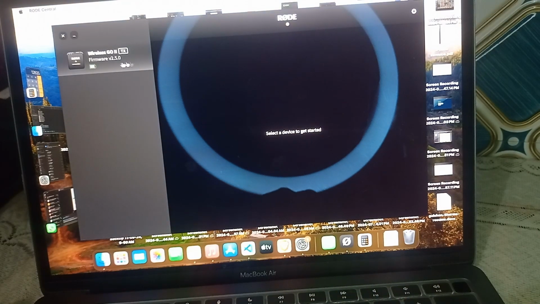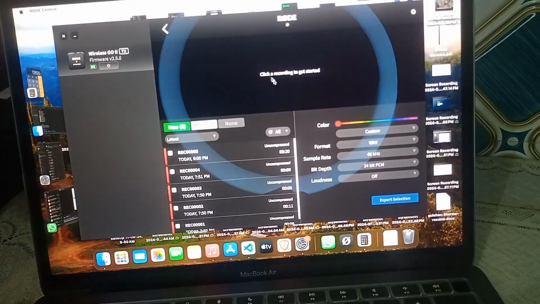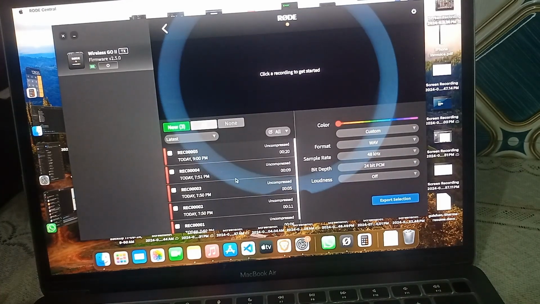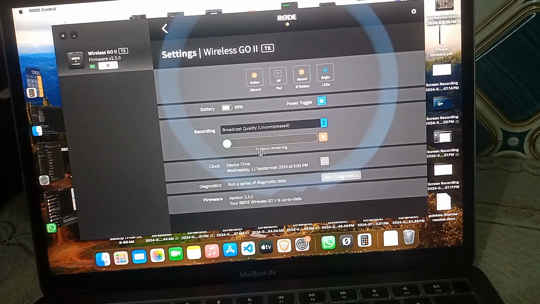Then you can simply tap on it to open all its recordings. So here you will find all the recordings. If you want to delete the recordings from your Rode Central app, you can simply tap on the settings icon. And here you will find a recording area. Right now, 7 hours of recording is remaining.